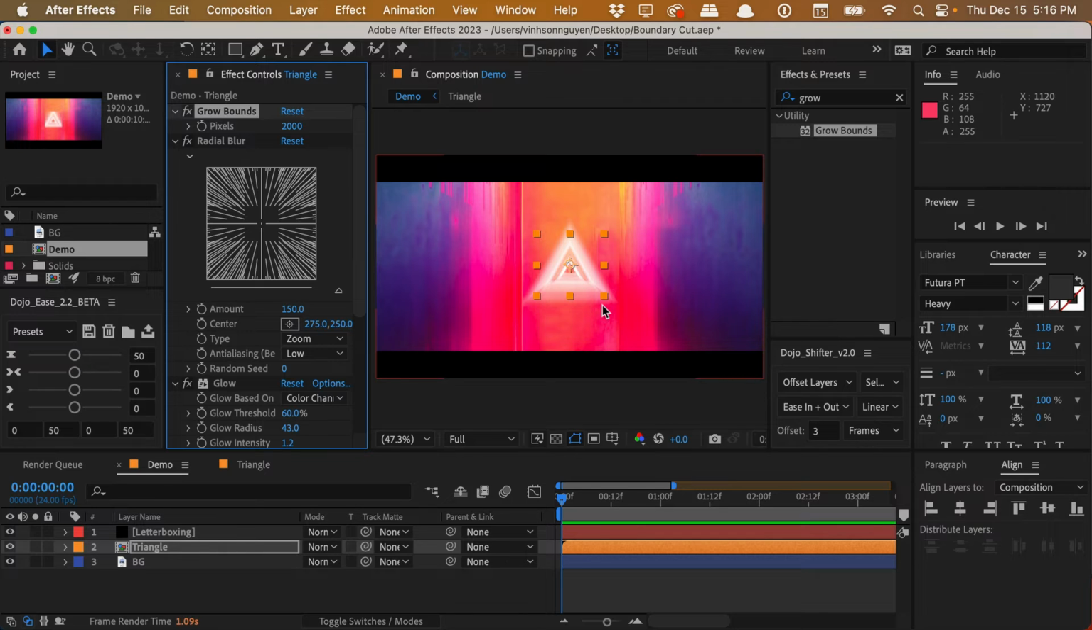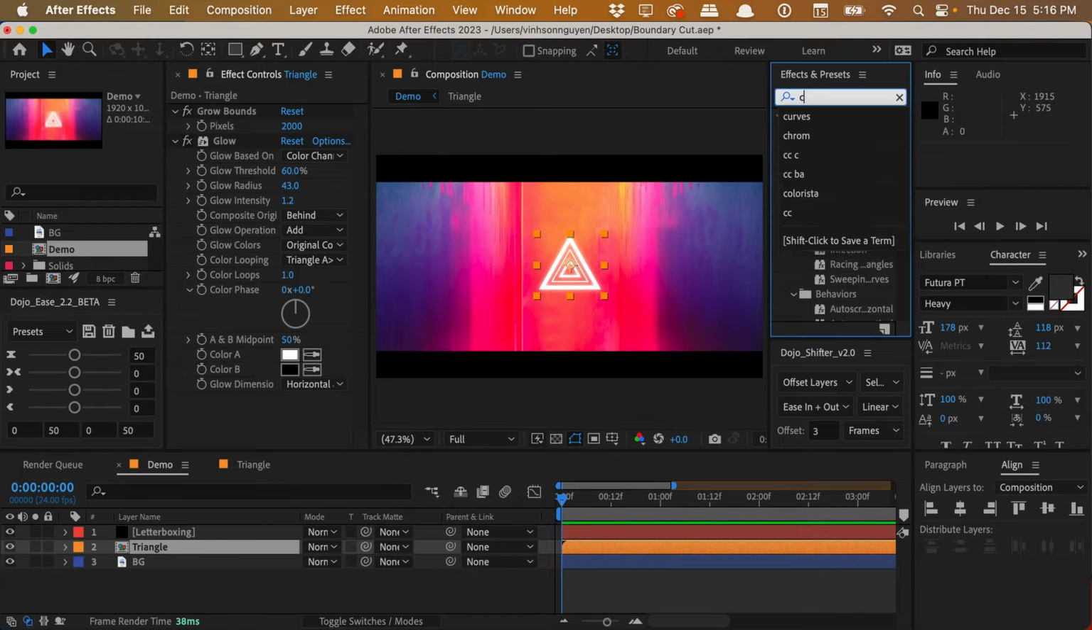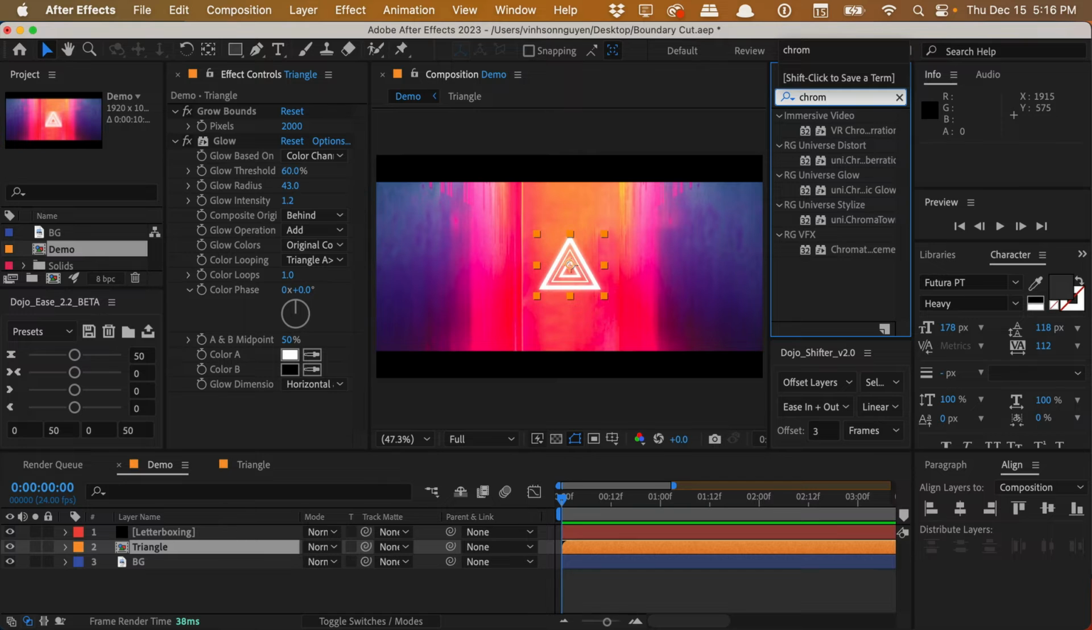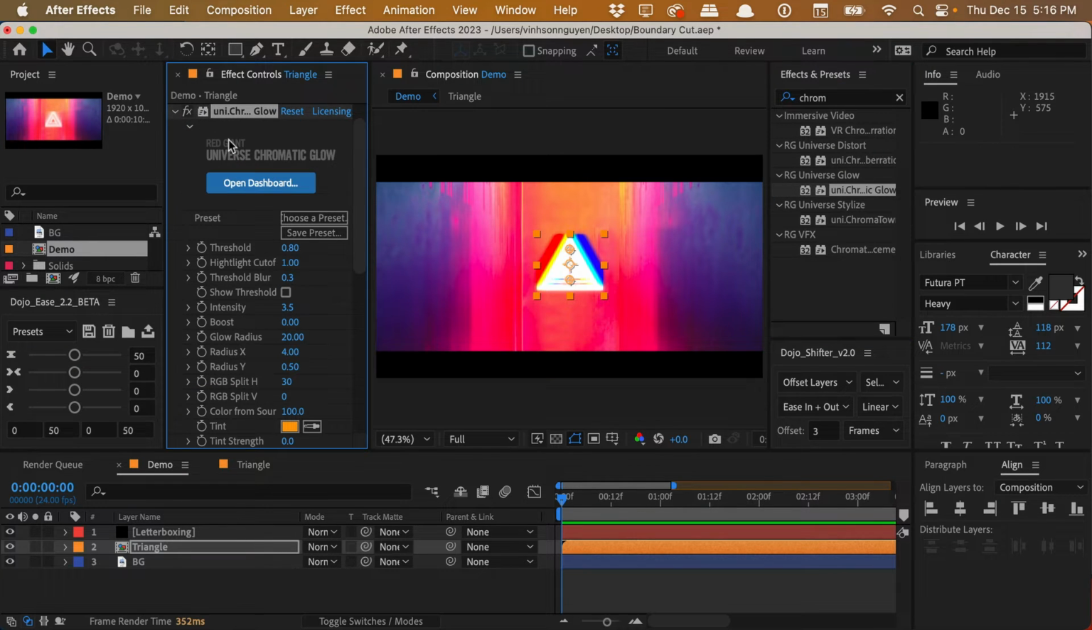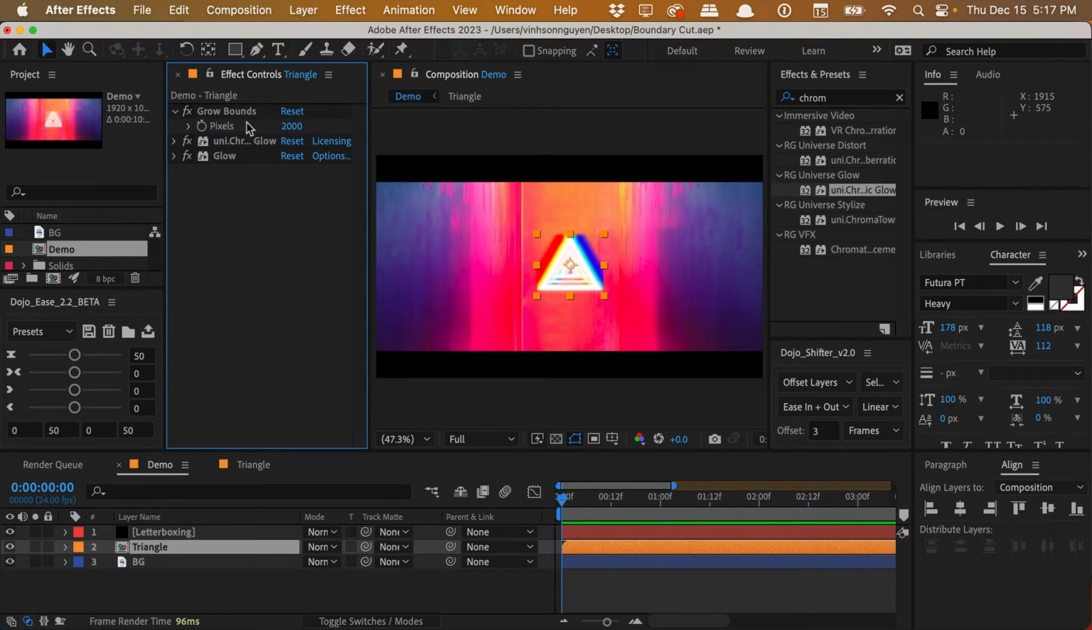Now, grow bounds works a lot of times, but a lot of times it doesn't work as well. So for example, if I use a different effect, let's say I apply a chromatic glow from the Universe collection here, we'll apply it under the grow bounds. And as you can see, even though we have the grow bounds on top, our Universe glow doesn't really work, and it's still being capped by our bounding box. And you'll find that some effects don't really work with the grow bounds effect. I don't know why, I don't know the mechanism behind it.